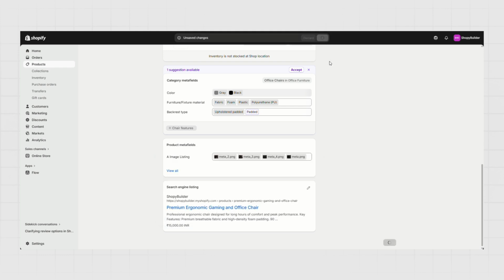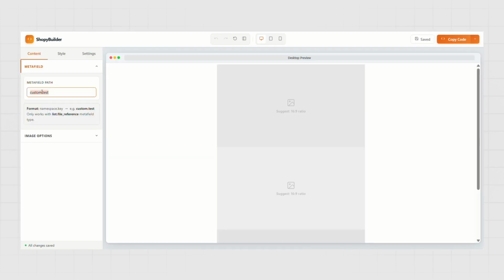Now, let's create the actual section. Go to ShopyBuilder and paste your metafield path inside the metafield option. You can customize everything later, but for now, I'll show only the important settings.